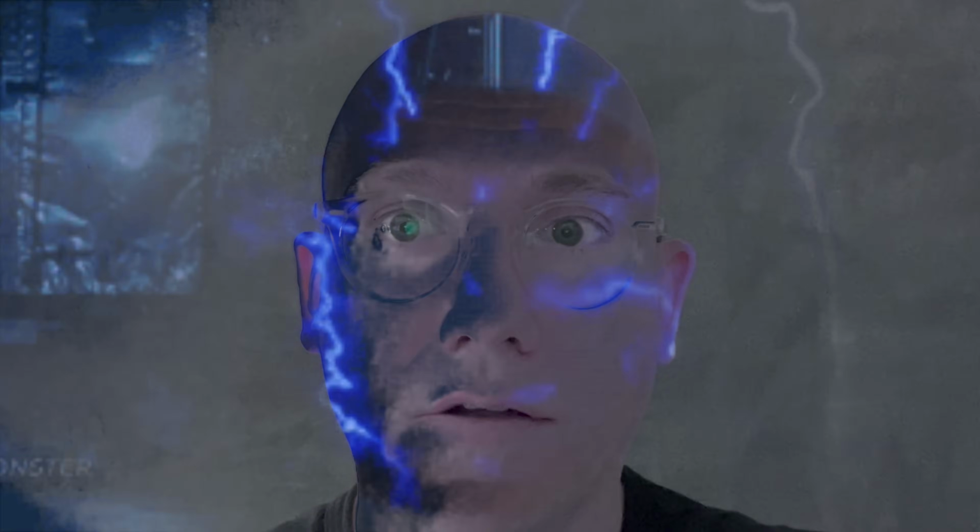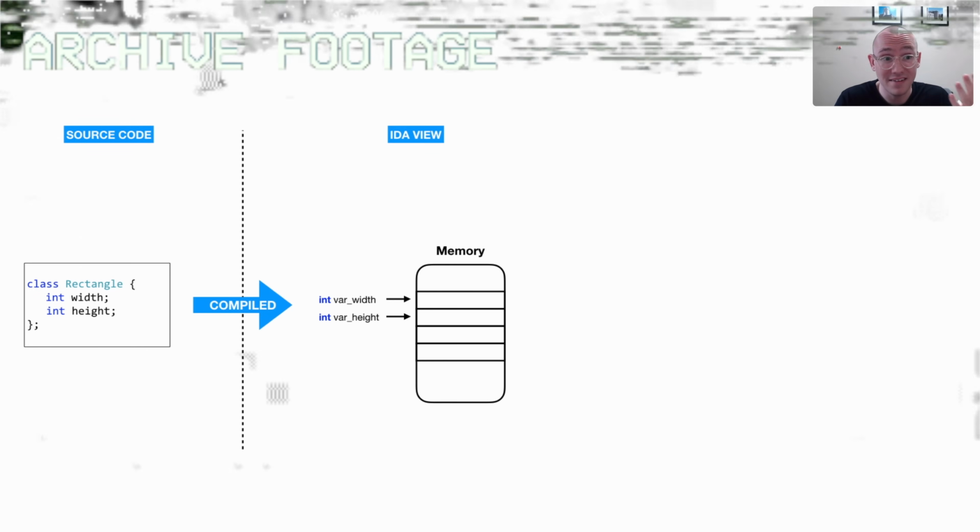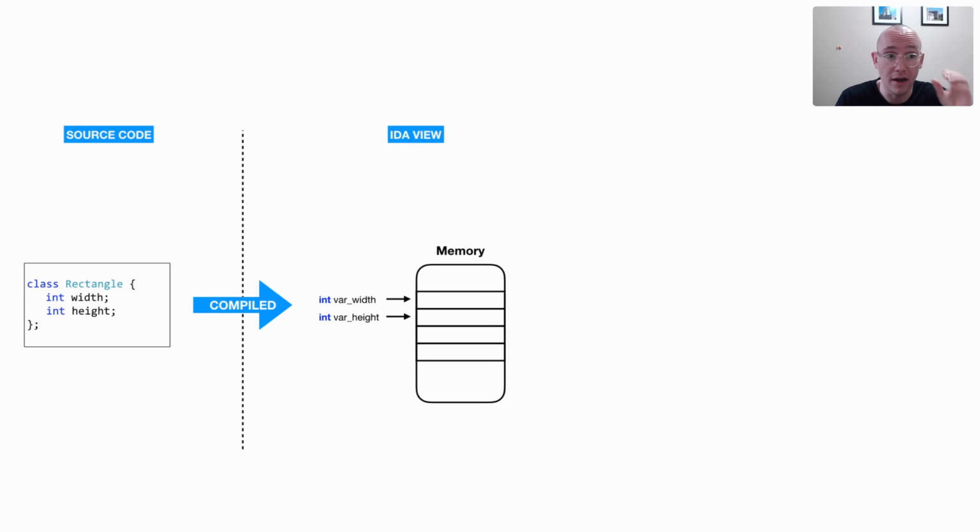I'm from the past. So first off, what we need to do is talk a little bit about classes and what they look like when you compile them. So here we have a simple C++ class, and it has two instance variables, width and height. And when you compile them, the concept of a class is actually lost. It doesn't exist anymore, and all you're left with are two variables sitting in memory somewhere.